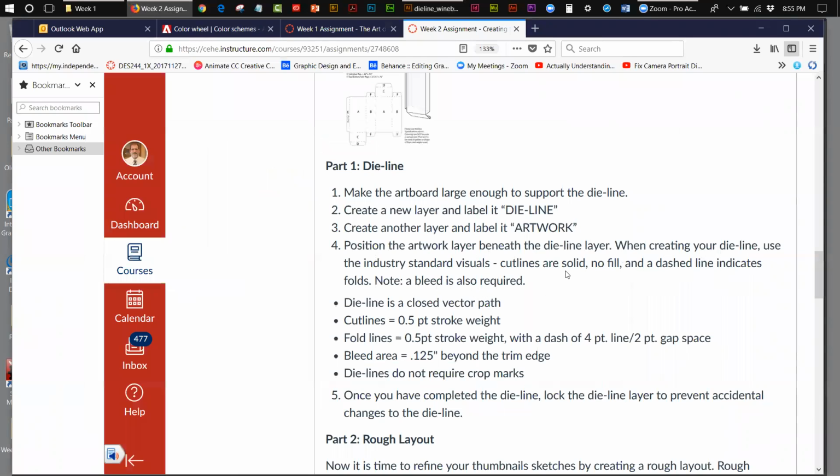Okay, so the cut lines are solid. We did them in black. Dash lines indicate folds. We did them in gray. And then, of course, the bleed, we did it in red. All those are industry standards. Generally speaking, the bleed line will appear red. That's what the printer wants to see.